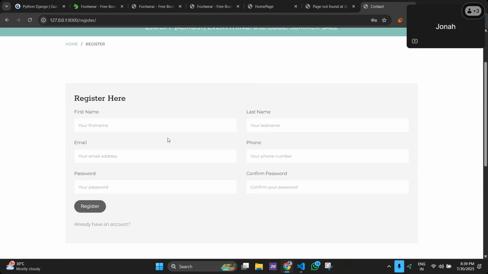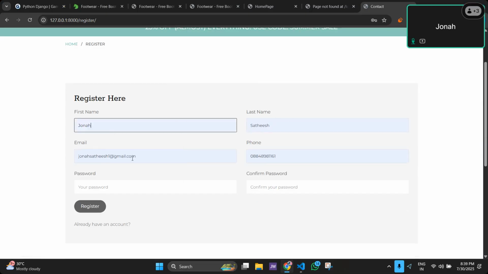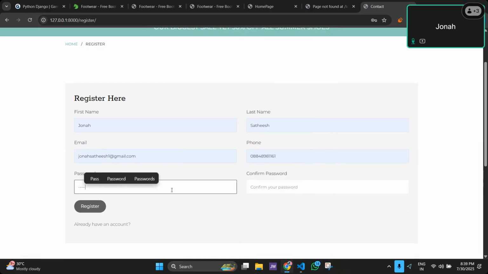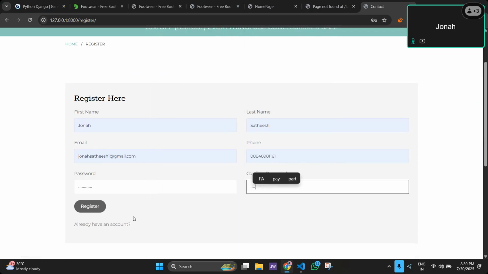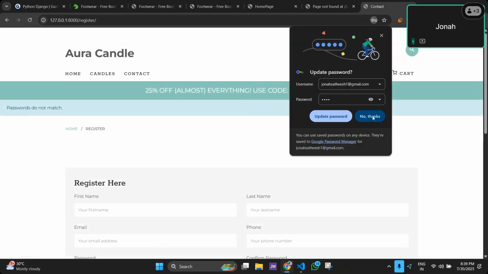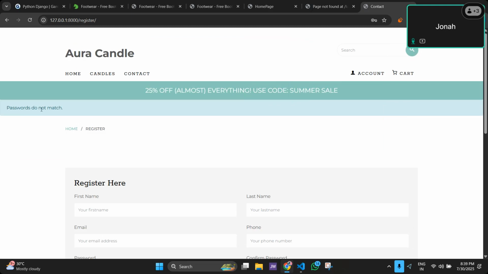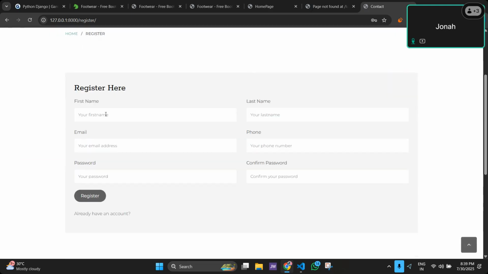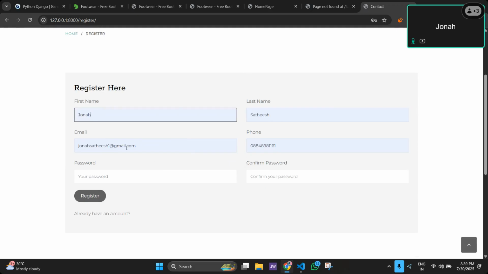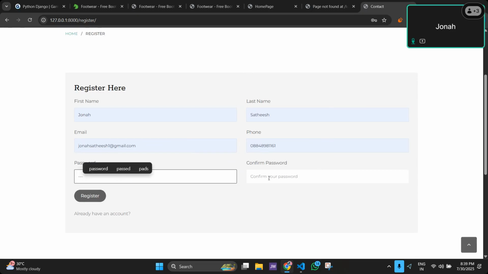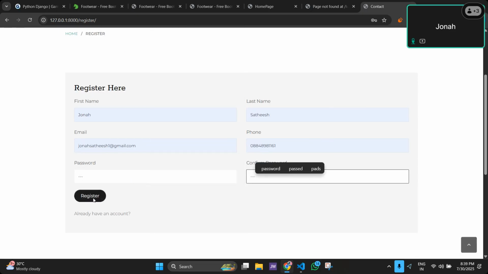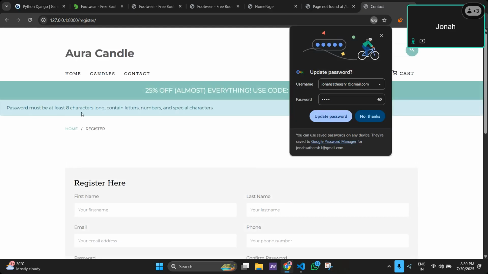Account register. So I'm going to give my details, Jonah Satheesh, my phone number. For the password, I'm going to give password at 123. And here I'm going to just write pass. Let's see if it works. See, the message has been shown. Passwords do not match, so I need to register again. So I'm going to give the same password, but a short one. Let's see if the validations work. See, the password must be at least 8 characters long, contain letters, numbers, and special characters.